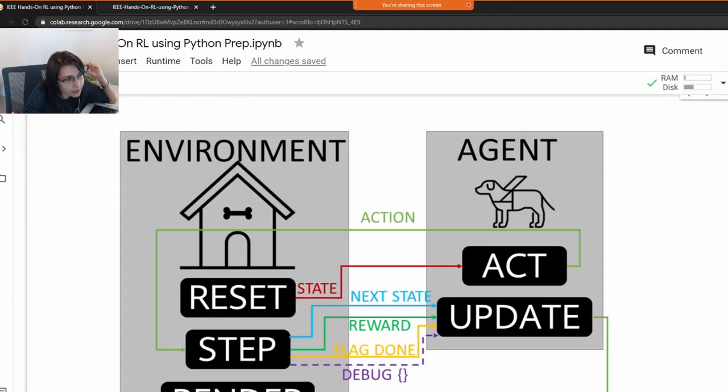What does act need in its input? Act needs a state in the input. This red arrow shows the state going as input to the act function. And as output, it gives action, which then becomes the input for the step function. Once the agent, the dog, has decided what it wants to do, it wants to fetch the ball, it tells the step function that I'm fetching the ball. This action, the action that the agent decided, becomes the input of the environment's step function.